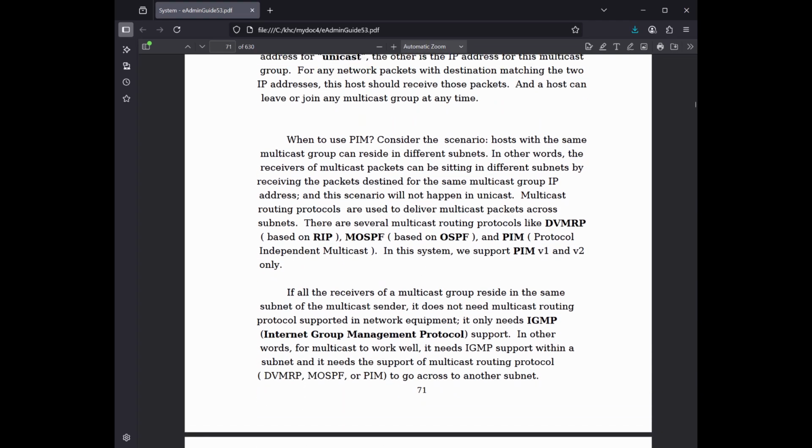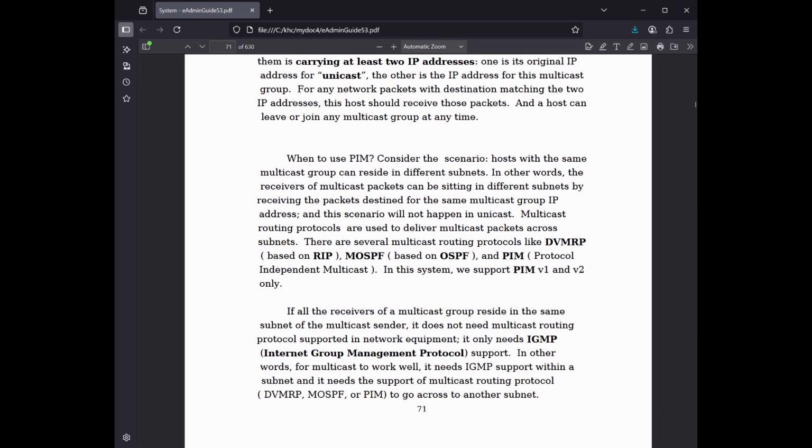If all the receivers of a multicast group reside in the same subnet of the multicast sender, it does not need a multicast routing protocol supported in network equipment, it only needs IGMP, Internet Group Management Protocol, support. In other words, for multicast to work well, it needs IGMP support within a subnet and it needs the support of a multicast routing protocol, DVMRP, MOSPF, or PIM, to go across to another subnet.